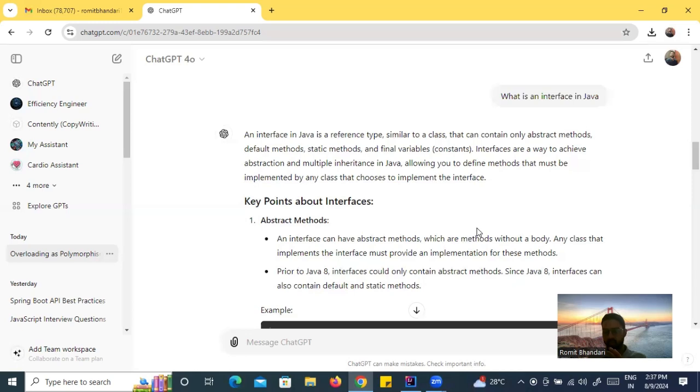And the best thing about doing this with ChatGPT, as I mentioned, is that our horizon increases. So maybe if I was doing it, let's say, after reading from the internet or with my own knowledge, I may not have covered these important points, you know, interface being able to contain default methods, static methods, and final variables. Hope this is a new way of learning, and it also tells you what approach you can take for learning any language in the future.